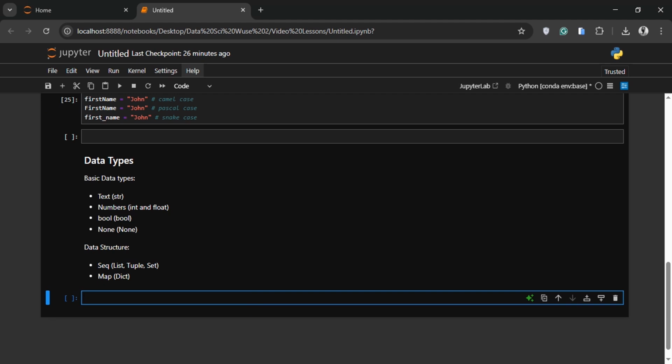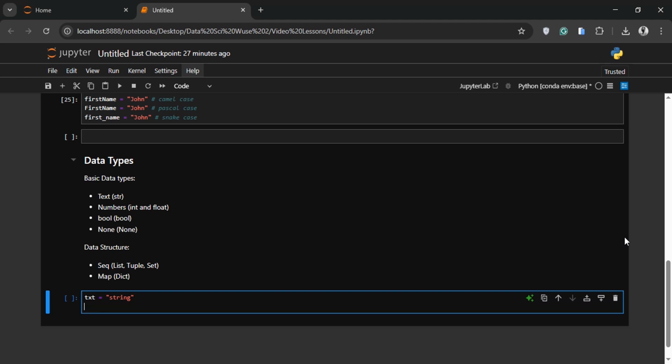I'm going to create a text equals to... Now, this is what I call a string. So this is a Python string. Strings are any object that is enclosed within what? Quotation marks, whether single quotes or double quotes.